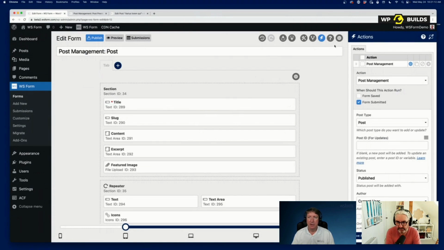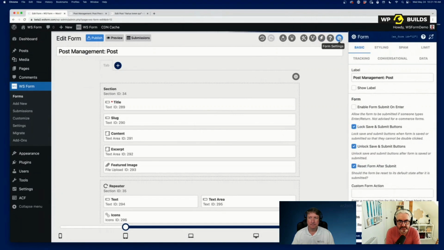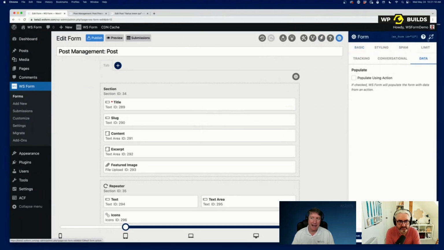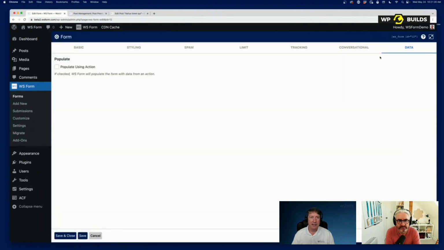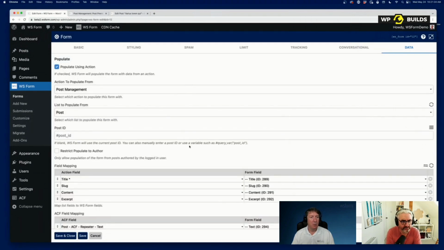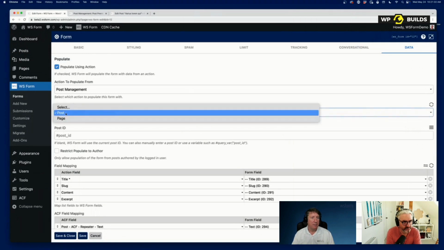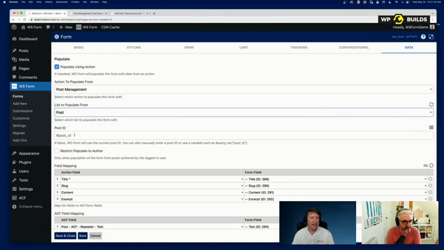data. So if we click on Form Settings at the top right-hand side, and then we click on the Data tab, I'll expand this out to make it easier to see, and then we'll click Populate Using Action. This is going to tell WS Form that we want to populate this form using the post management action. We're going to populate from this post type, and I'm going to tell it to populate from post ID 3399.